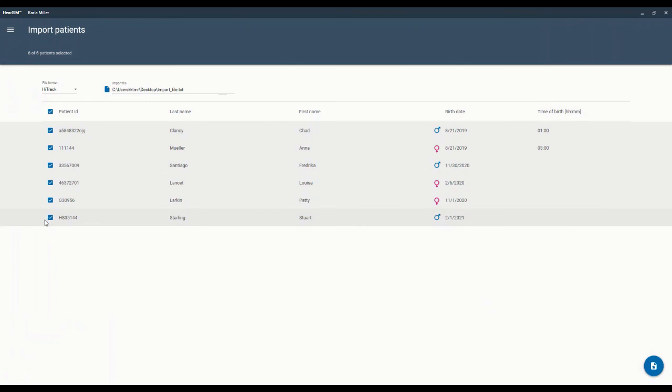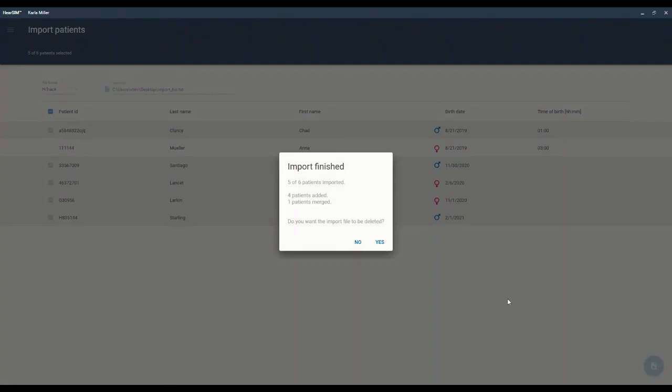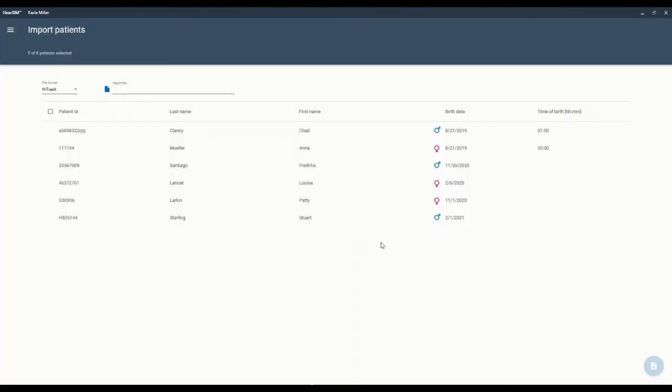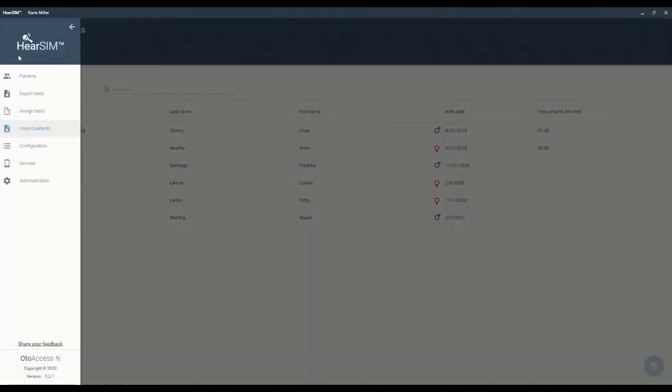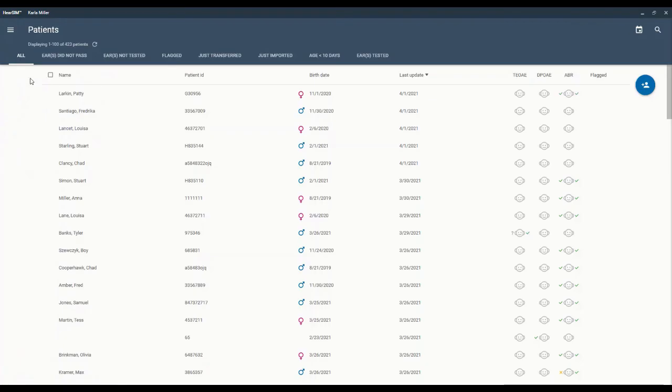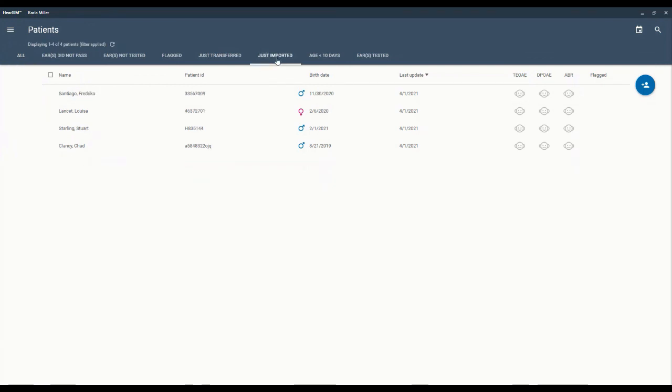A list of the patients will display, and by default, the names will be selected, meaning that the checkbox in front of each name is turned on. You can refine this by deselecting any names you don't wish to import. Select the Import control in the bottom right corner to actually execute the import. A confirmation message shows, and here you can opt to delete the import file or keep it. Now, when you go back to your patient list screen, you'll see these new patients at the top of the list. You can also go to the Just Imported filtered list to see only the names of these newly imported patients.